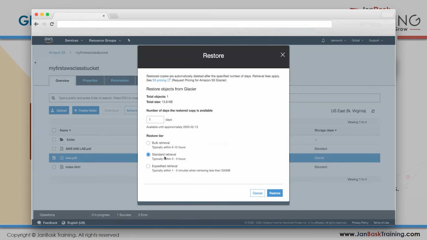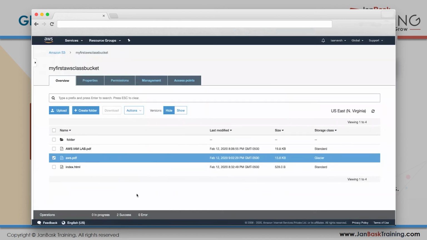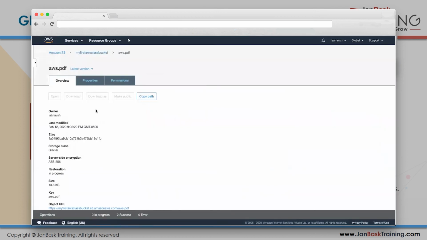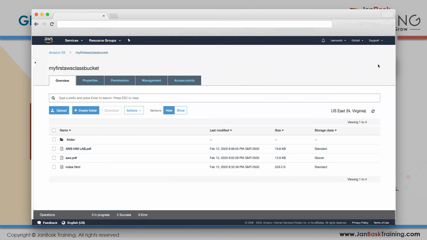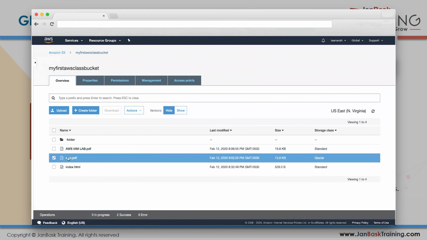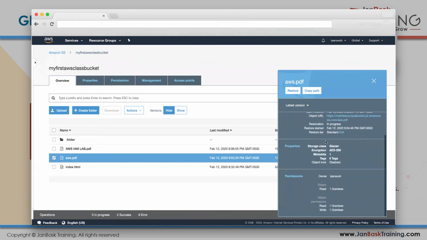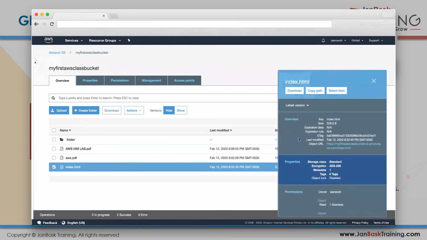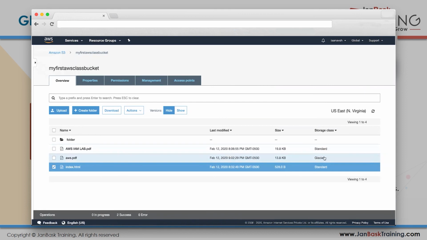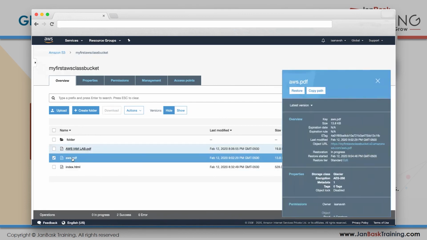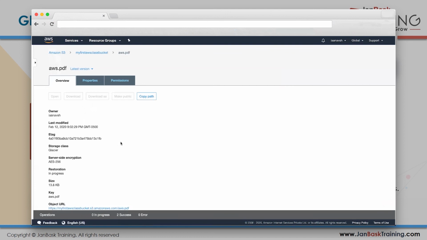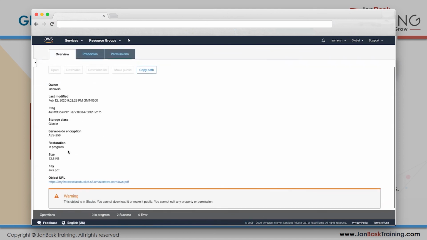Right now I'm just going for standard retrieval, and if I click on restore, it will take some time. As soon as it is available, I'll get a notification on my email, right? But now it will take like 1 to 5 hours. Let's keep it, and it will be retrieved. So I have put in a retrieval request for this one. Whenever it is ready, it will start showing the object here with storage class standard, and I'll be able to download it like other objects. Right now I cannot download it because the restoration is still in progress. When it has been restored from Glacier, I'll be able to just download it.